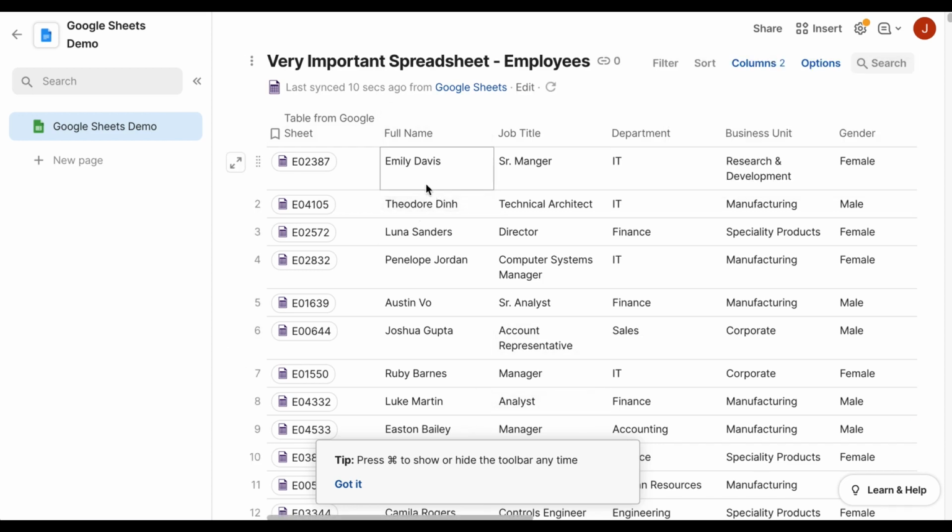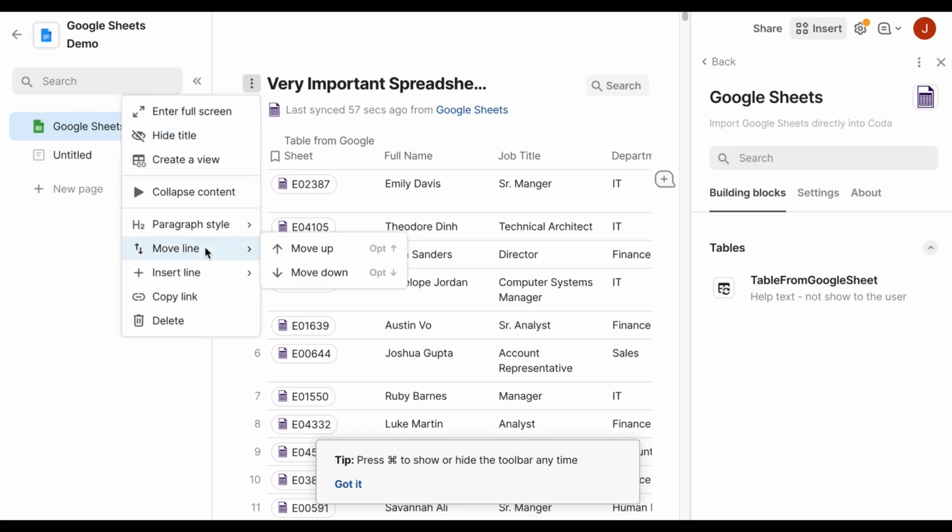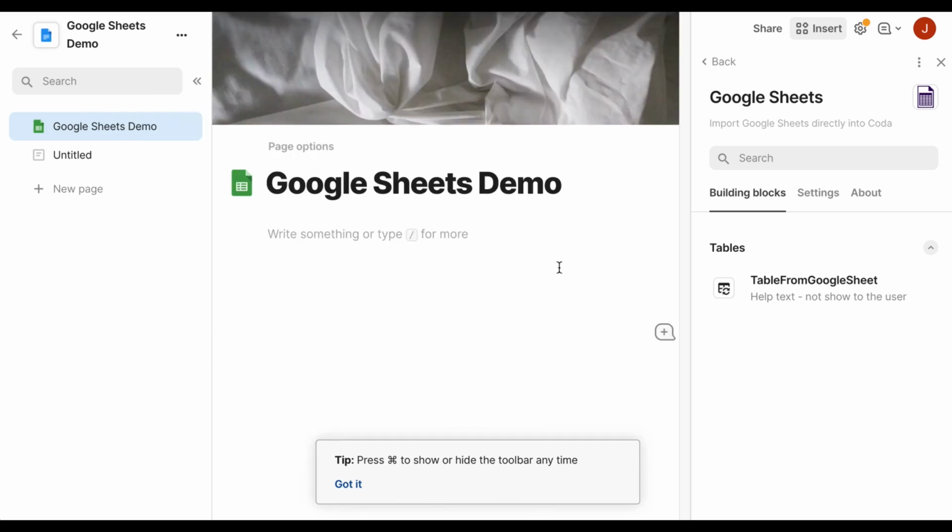And now let's say someone changes their name or their role, then it'll automatically get synced. And there's this little sync button here we can use to refresh it. Okay, so let's delete this one and make a new one.